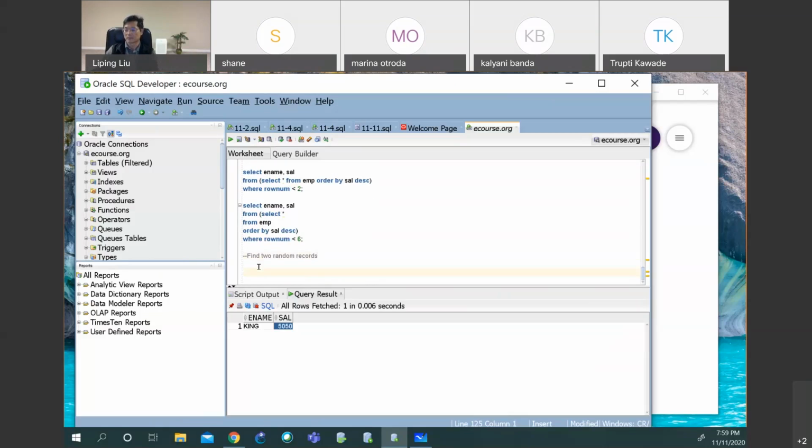First of all, we'll do the same thing as the previous one. This time we order not by salary, but by rownum. Everything else will be the same. Select name, or maybe some other columns, from a subquery, where row number is less than 3. That means we are searching for just the first 2 rows.